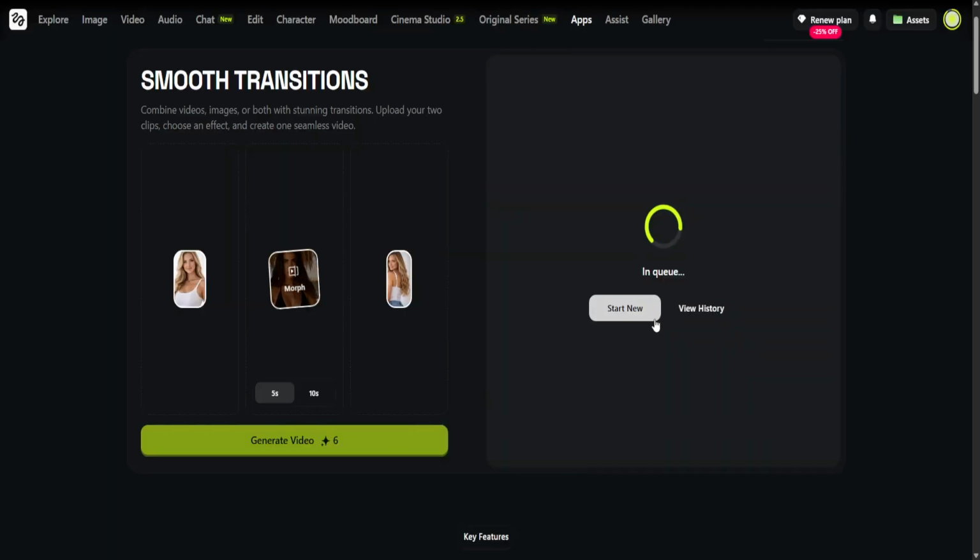Now once you click on generate video, this is going to be in queue, and once it becomes your turn, it is going to generate it. So it should take about 5 minutes, and afterwards you will get your video with the transition effect from your 2 pictures.